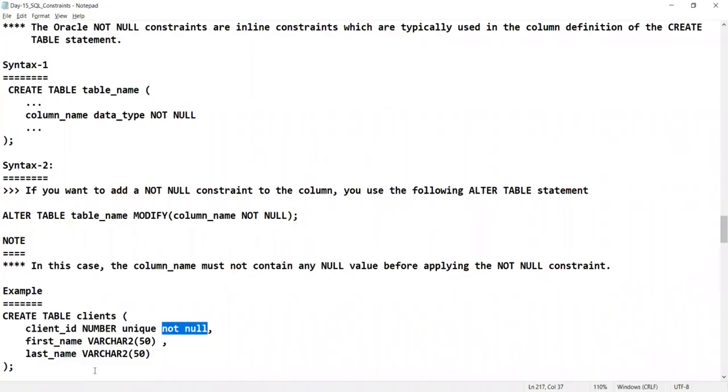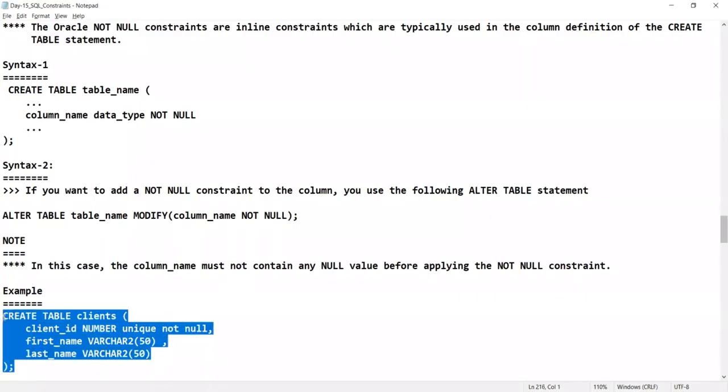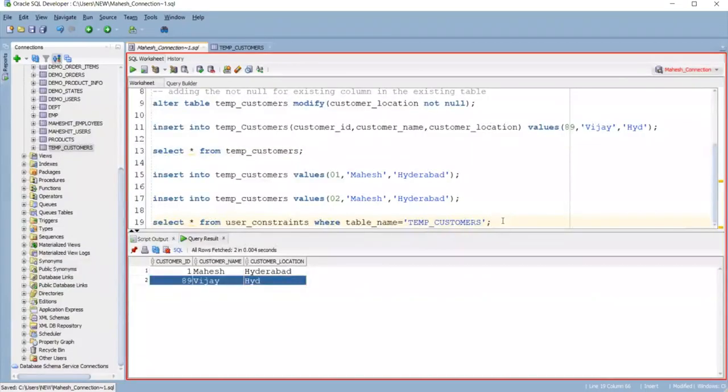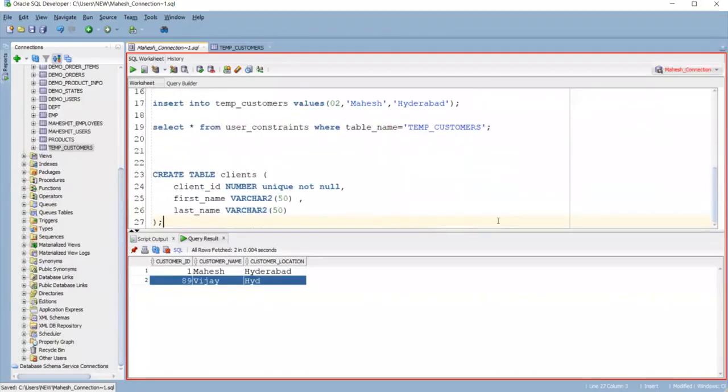In the same way, if you wanted to apply two constraints to the same column, you can apply it, sir. Unique means what? It does not allow the duplicates. Not null means what? It doesn't allow the null values as well. Understand, sir? Take a copy of this statement and verify whether it is able to execute or not. Just verify it, sir.